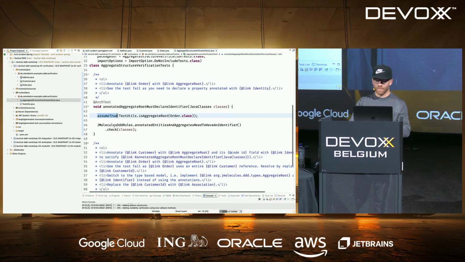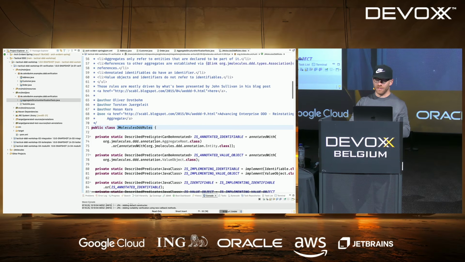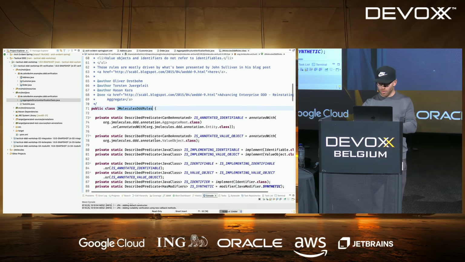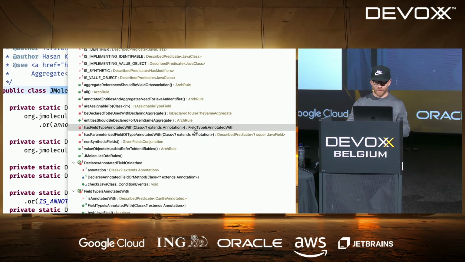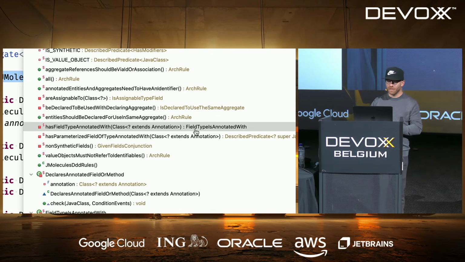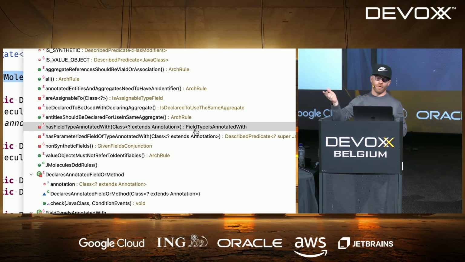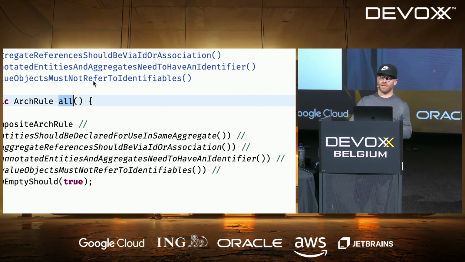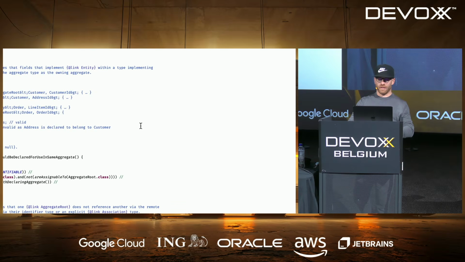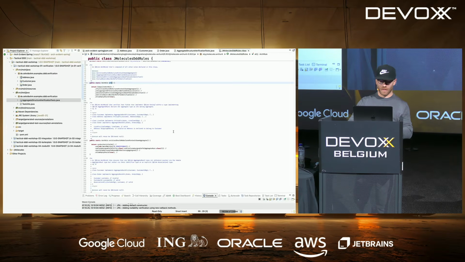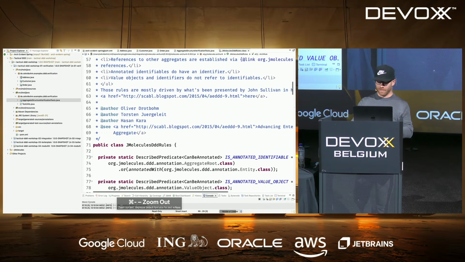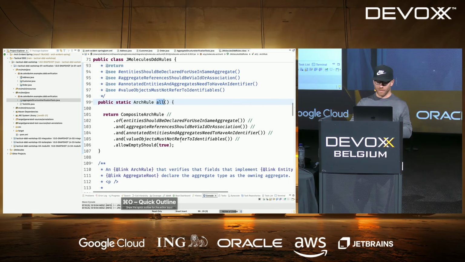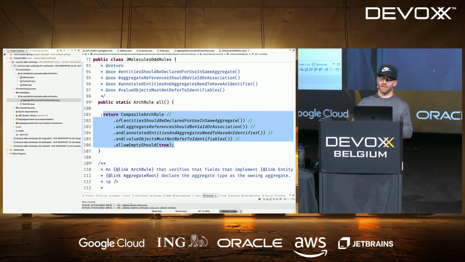And then there is a class called jMolecules DDD rules that has all the rules that we currently support, implemented as public static methods, so that you can refer to them individually. So you basically select which rules to apply, or you just go ahead and take the all rule. Oh wait, I should not have zoomed in here. So where was the method all? There we go. Right, that's the composite architecture rule here.